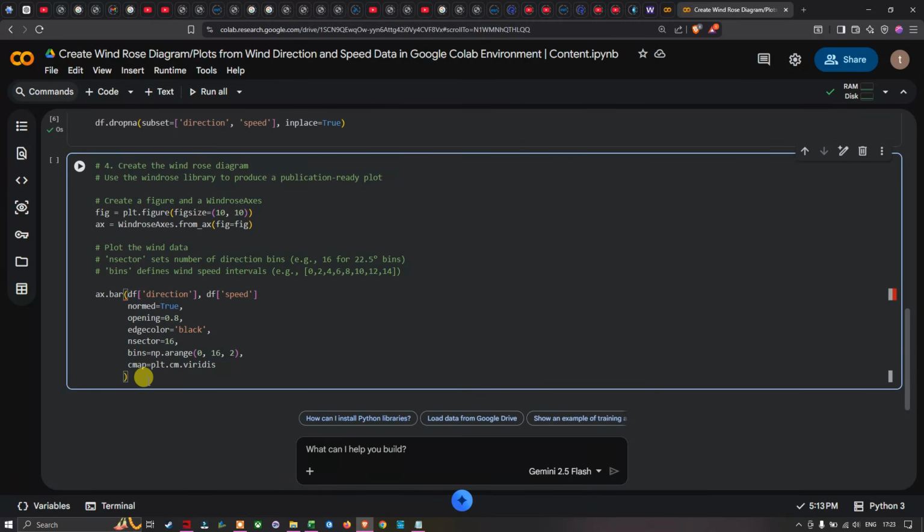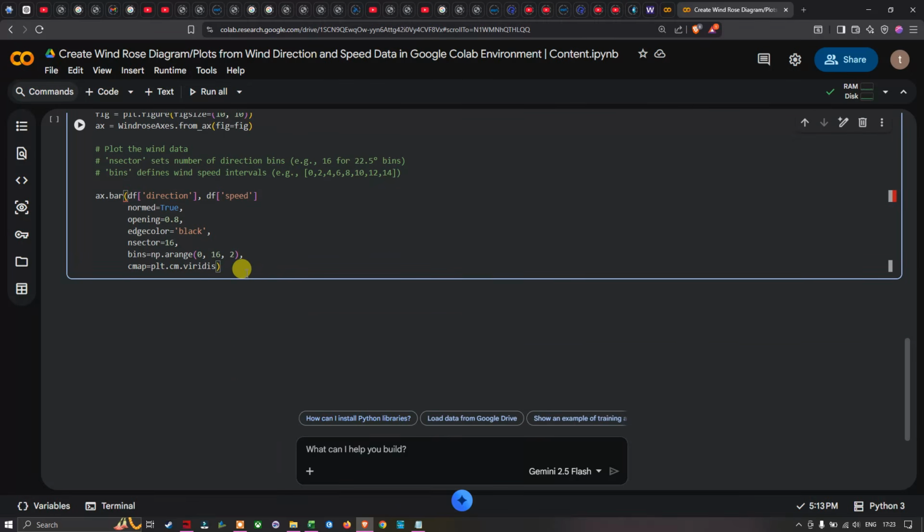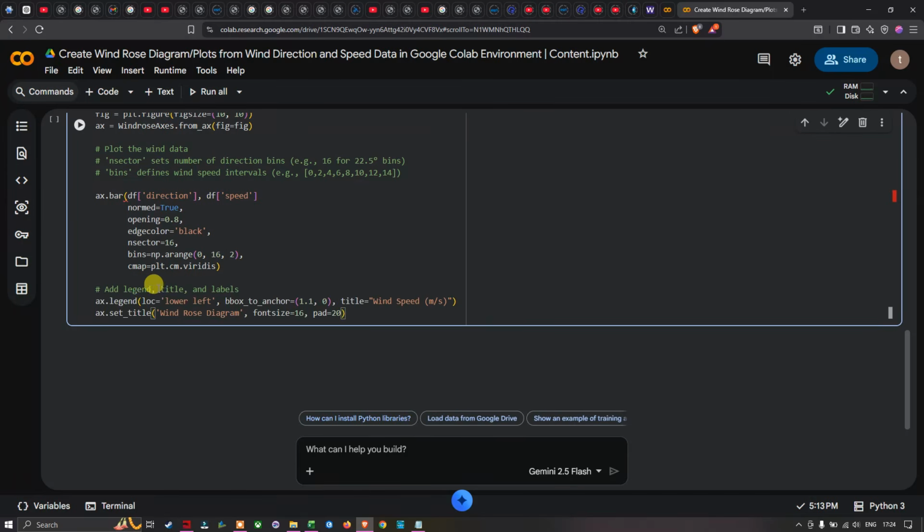So basically this is used for the color map for the speed interval. So the next step I'm going to mention how to add a legend, title, and labels to our windrose diagram. To add a legend, title and labels, we're going to mention ax.legend. The location is equal to lower left, and bbox_to_anchor is going to be 1.1, and the title is going to be the wind speed in meter per seconds.